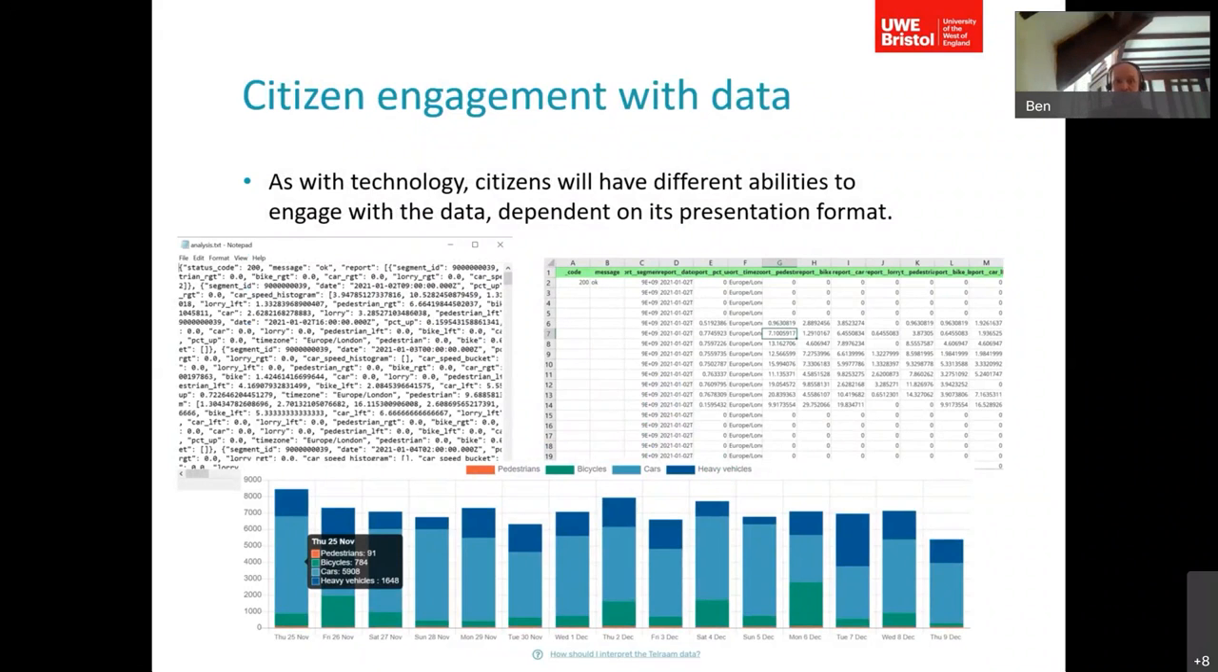So citizen engagement with data is really important. Citizens will have different abilities to engage with the data depending on its presentation format. I've given you three examples here of data from WeCount. Now I can see exactly which one would be the most accessible for citizens. The top left, maybe 1 in 100 citizens would be able to take that file and turn it into data and do something with it. Top right, again, it's a little bit more refined, but there's still work to do in terms of interpreting and understanding the data, bearing in mind a lot of us only have a couple of minutes a day to take snapshots of information, so we don't have time to play with Excel files.